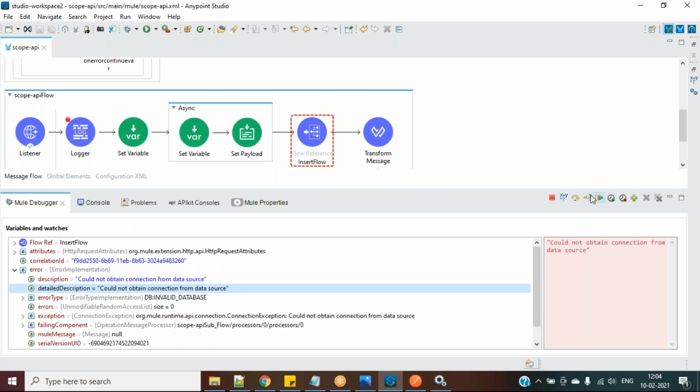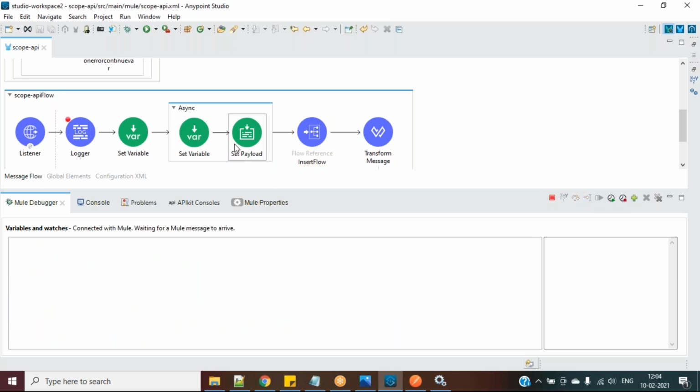So what we understood is, whenever you want to use any flows which won't give a response, that should go here. Even if you set a variable or set payload, it won't take any effect in the further steps. Okay, this is one of the observations we have to keep in mind while developing.